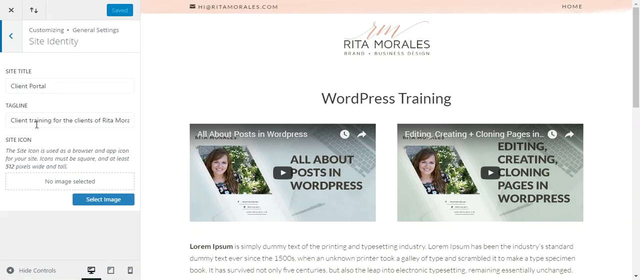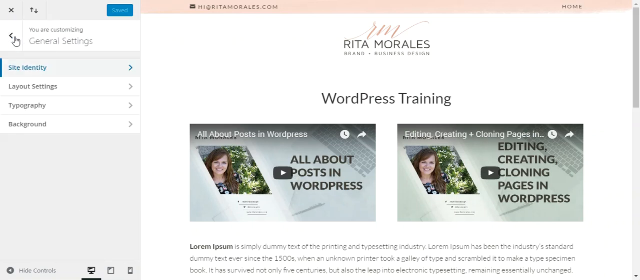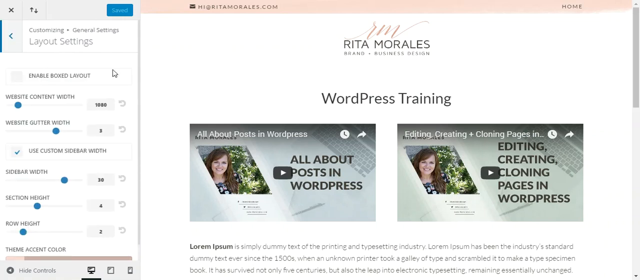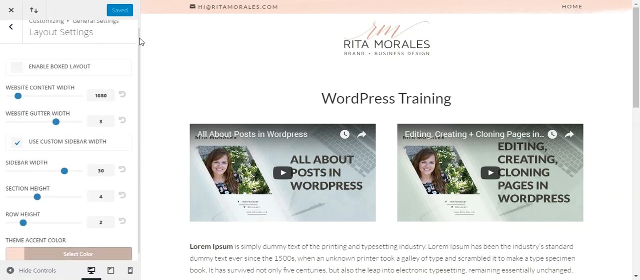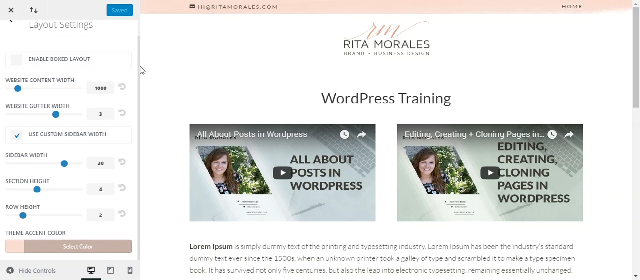Obviously you want this to be keyword rich if it's not already, so just some descriptive words to describe your business. You would click save, and then you could go back. The next one is layout settings. If you were to make some changes to your website as far as the width is concerned, this is where you would do it.